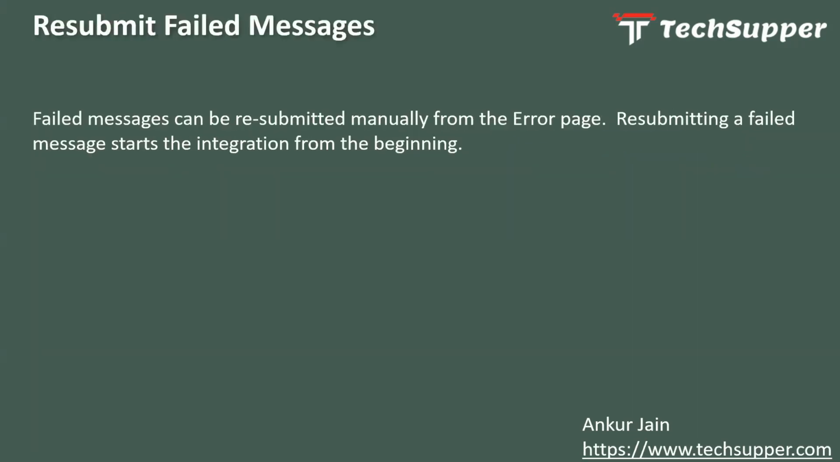Resubmit failed messages. It is really important to understand what kind of messages can be resubmitted. Integration Cloud allows you to resubmit failed messages. Failed messages can be resubmitted manually from the error page. When resubmitting a failed message, it is really important to understand whether it will start from the beginning of that integration or from the failure point. Resubmitting a failed message starts the integration from the beginning.